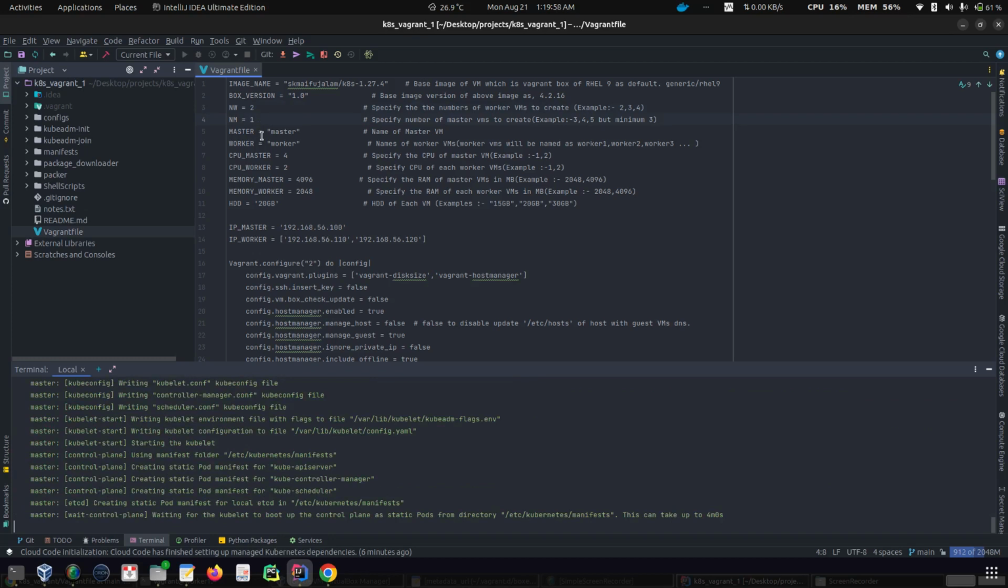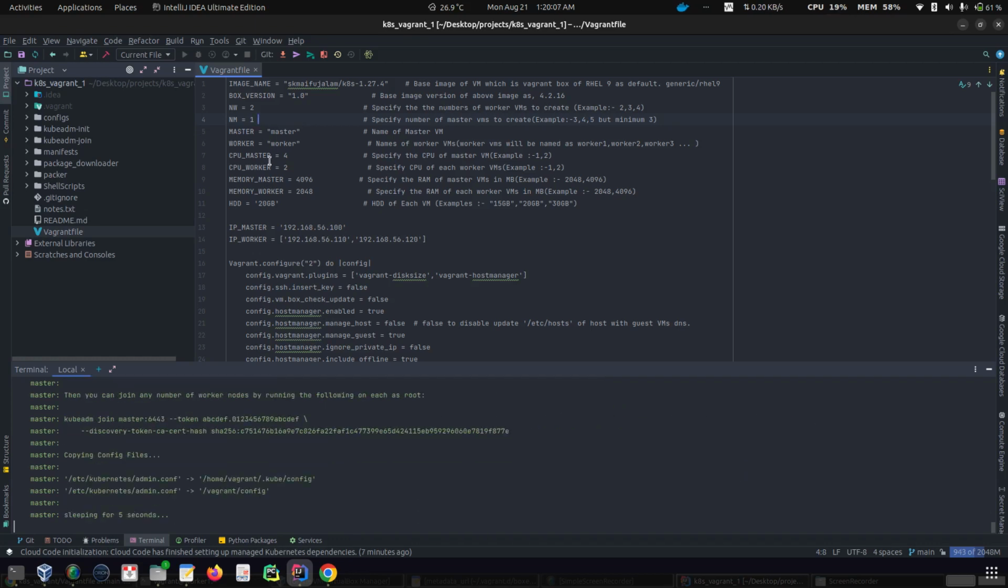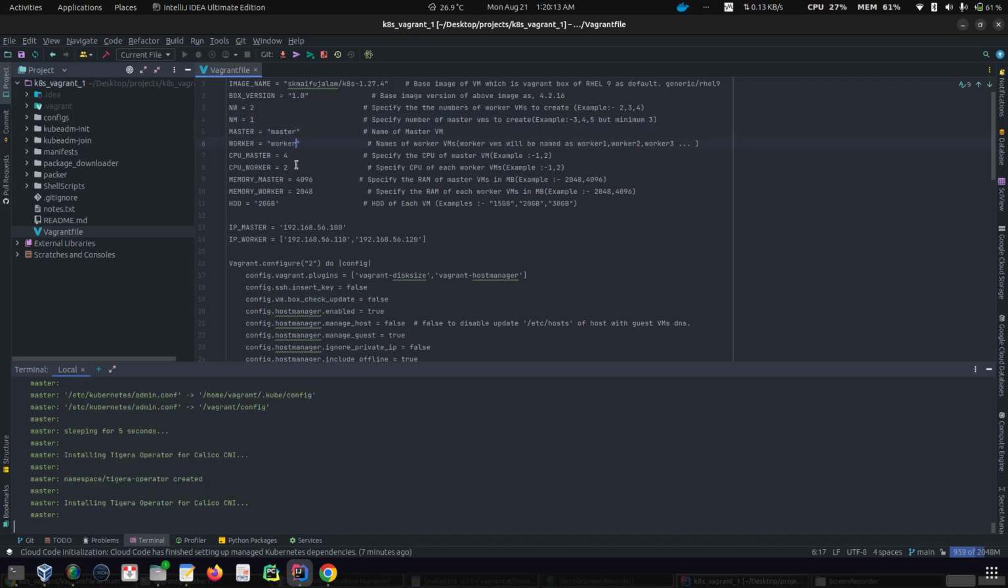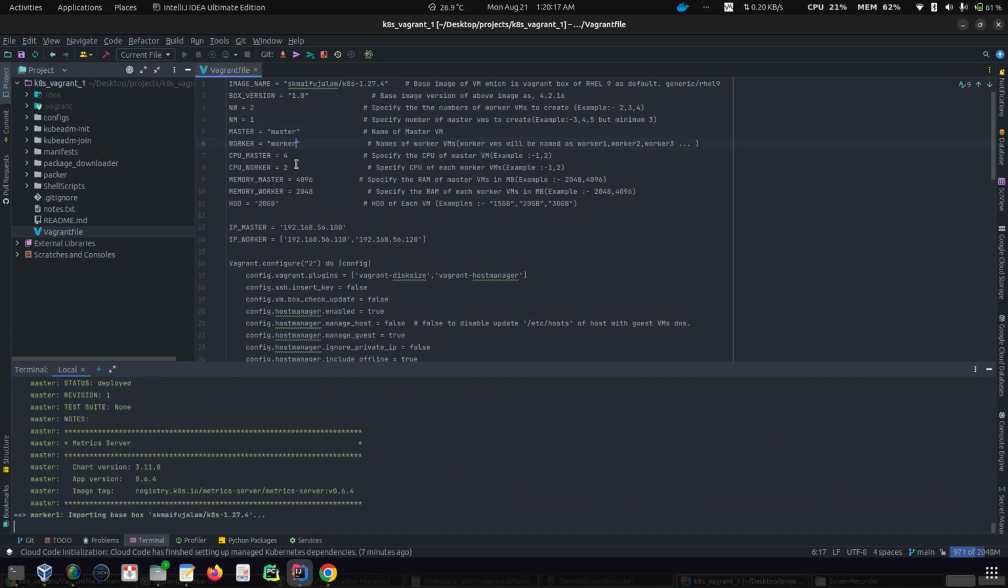And number of masters will be always one, because we are not running an HA Kubernetes cluster. So that's why our number of masters will be always one. These are the names which we are providing. Masters will be provided the name master only, and workers will be provided as worker one and worker two, like that. This is the CPU of master node.